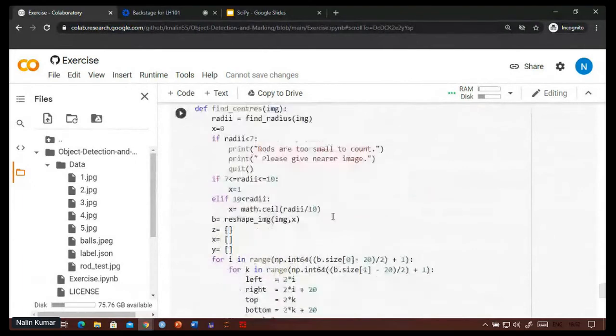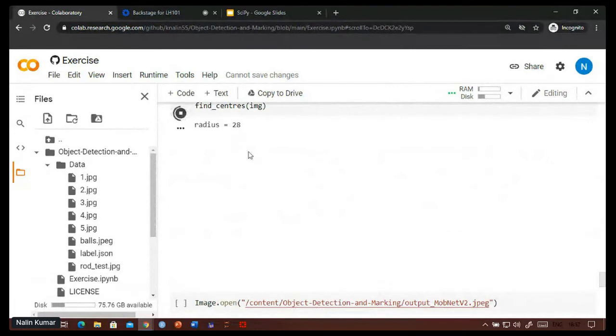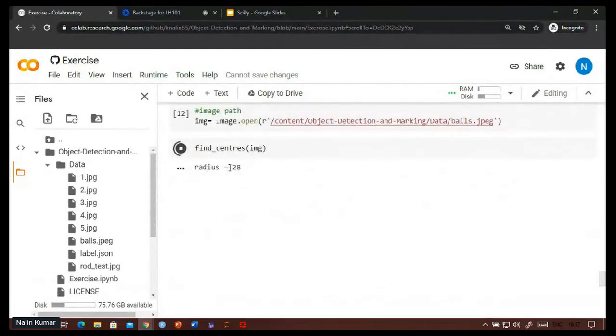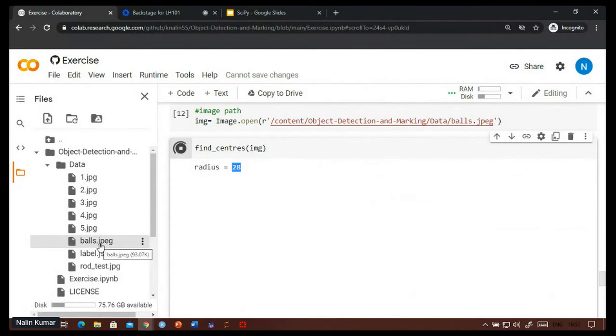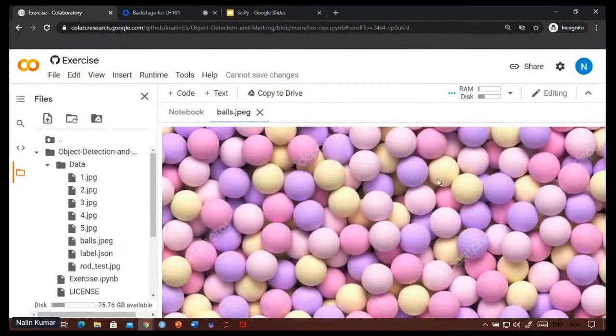The model is still running. At least it found the radius. The radius is 28 for the image. We can check whether this radius is correct or not.